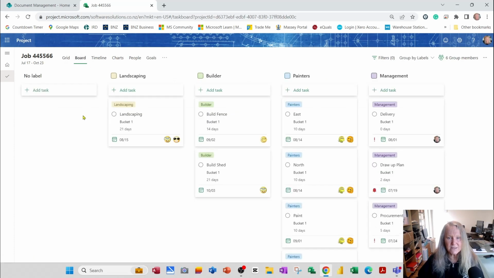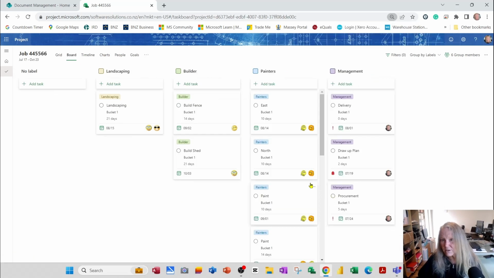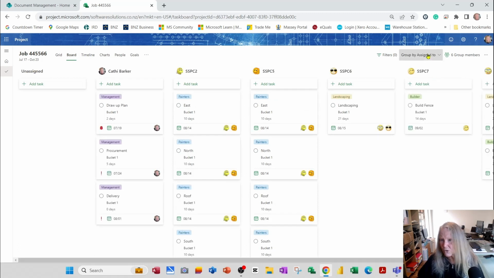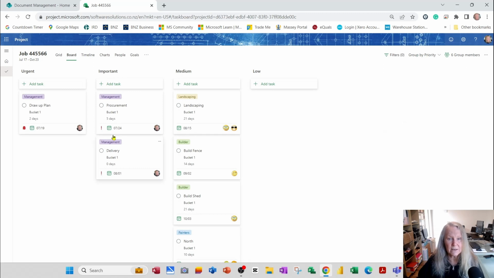And I can see those labels, like we mentioned, actually in, I'll just control wheel to zoom in. So we can now go to board view and we can see our information by labels, or we can see it by assigned to, or we can see it by other things such as priority, which we added earlier, whether it's urgent, important, or medium priority.